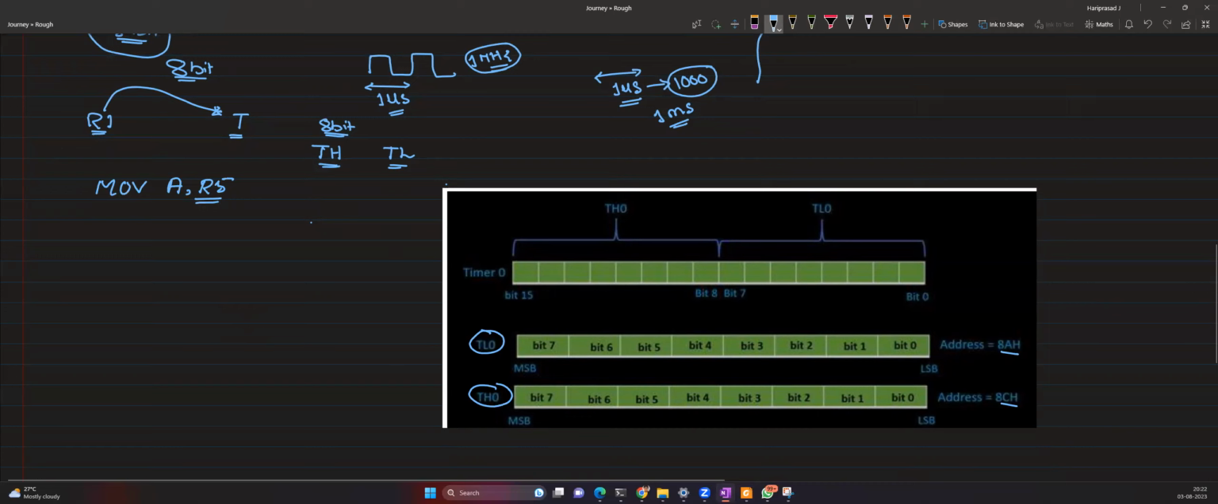I mentioned that if I want a delay of 1 millisecond with a connected clock of 1 microsecond, then I have to load 1000 counts. How do I do that? I have to move TH0 with the MSB of this 1000 and move TL0 with the LSB of those values. That is how I move the values and set the delay. Clear? Yes, sir.